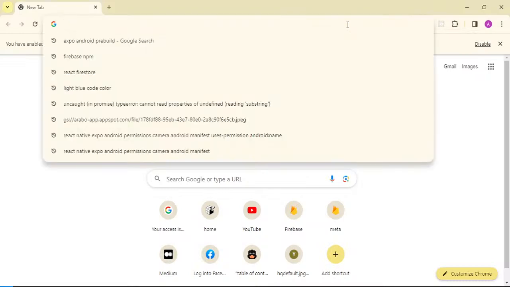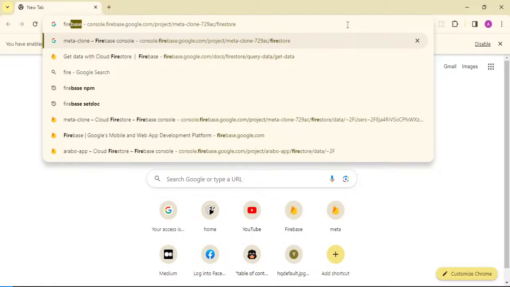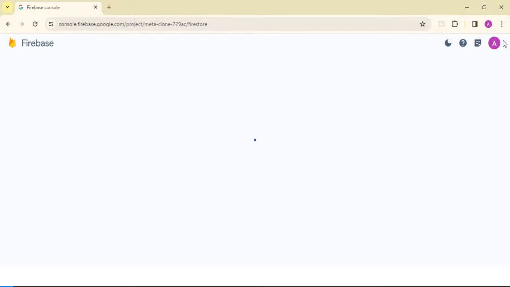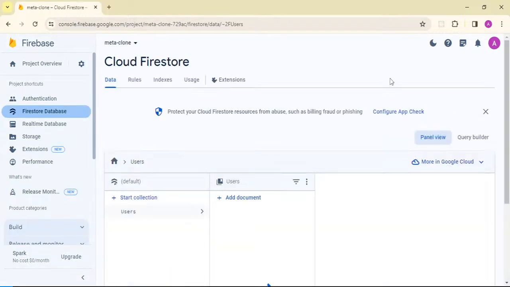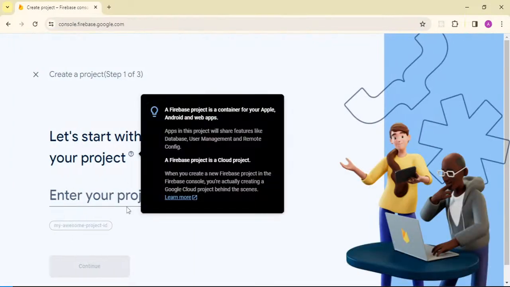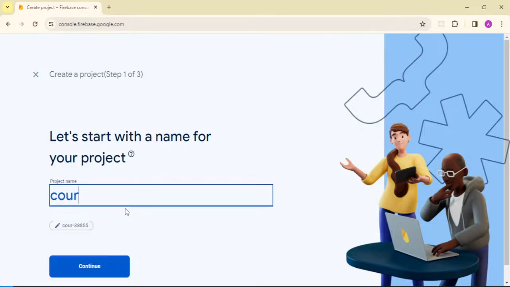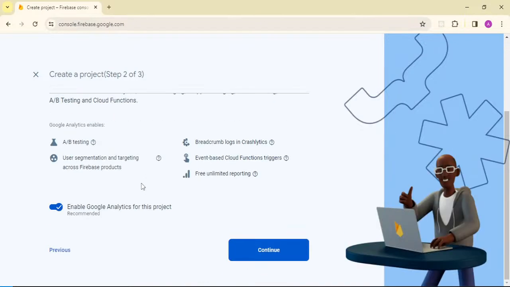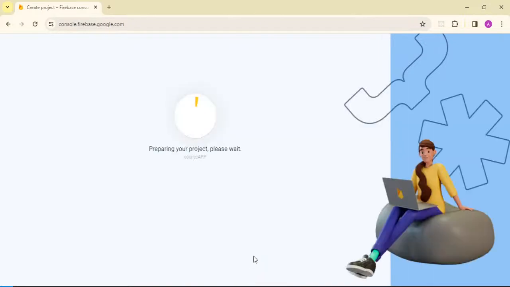Okay, you just go. So we create a project in the Firebase, and we're going to activate the authentication and the Firestore.